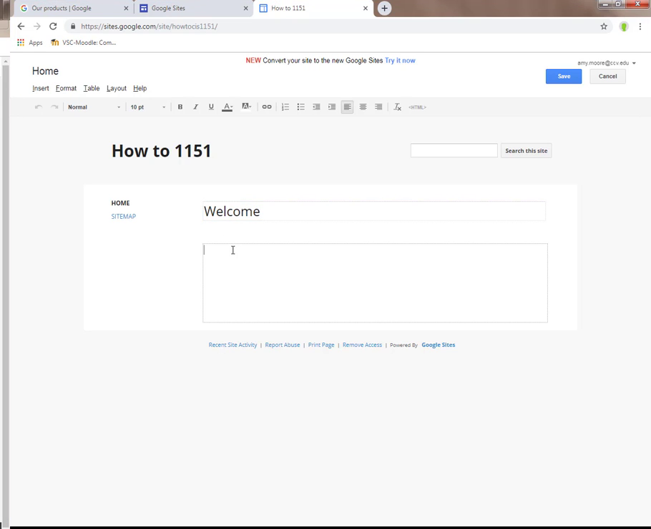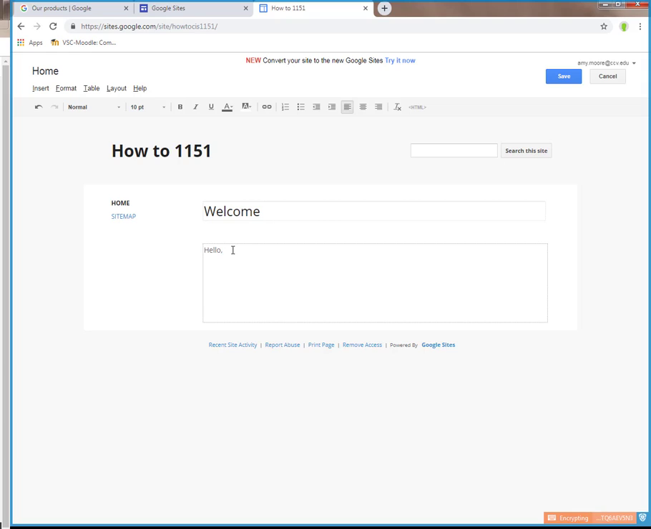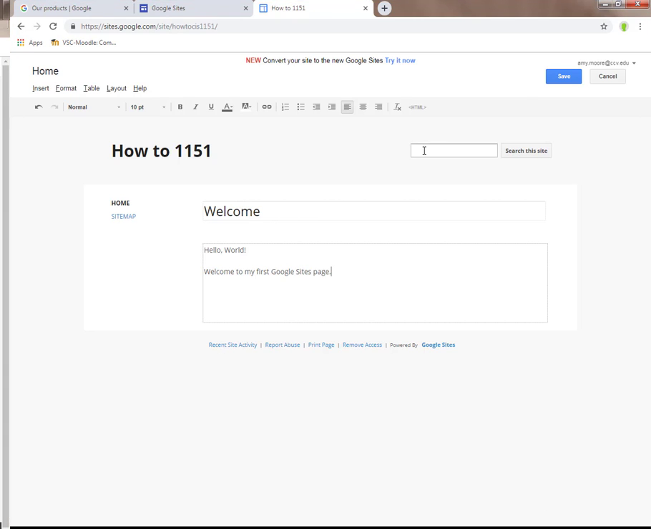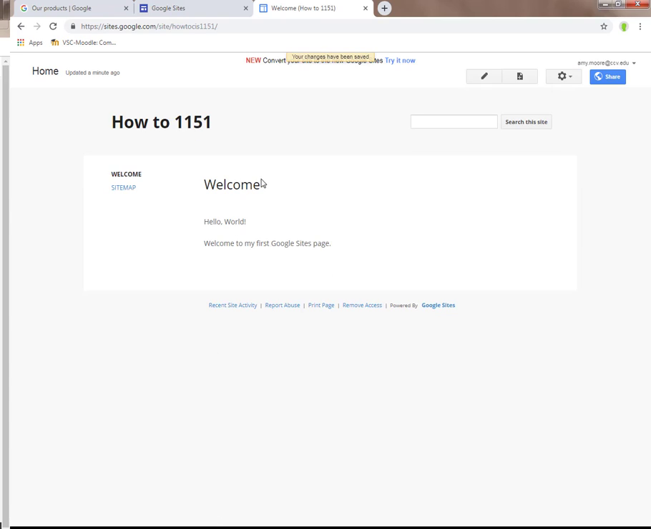And as typical of a programmer, the first thing we often do when we're writing new code is write Hello World. Welcome to my first Google Sites page. And when I hit save, that's going to change the menu here on the left, and it's going to update that page. You can see we can add new pages here, and we'll do that over the course of the semester. We'll mess with our Google Sites a little bit.